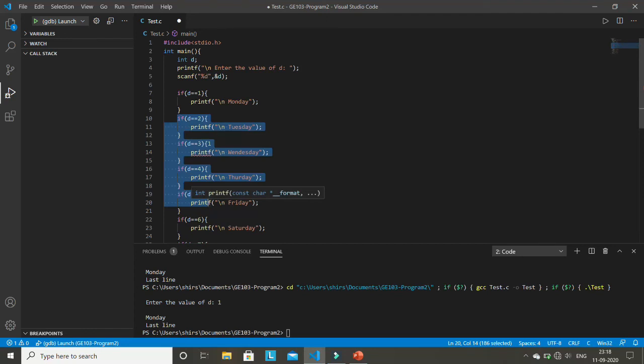So what to do to make it more efficient? To make it more efficient, you have to handle it in such a way that once you get the answer, the remaining things can be skipped. What can we do for that? As soon as Monday, Tuesday, or whatever day you want to print is printed, after that we can stop. There are many ways to do this.